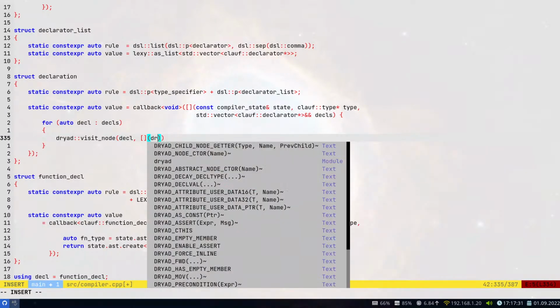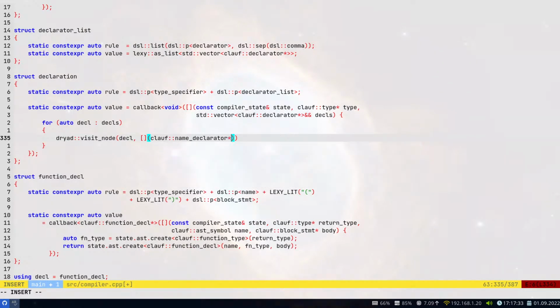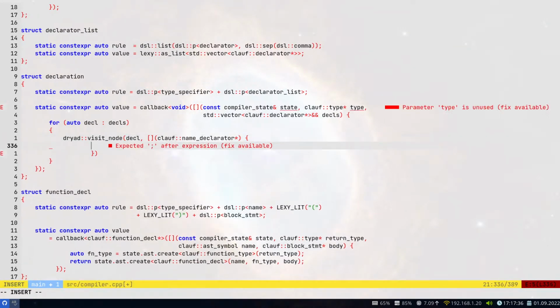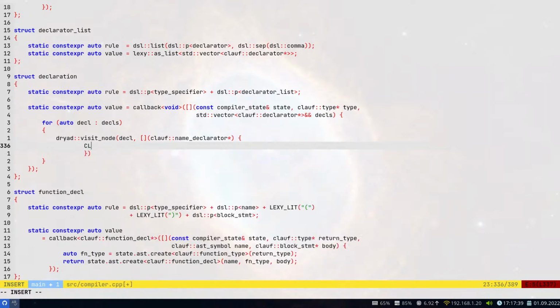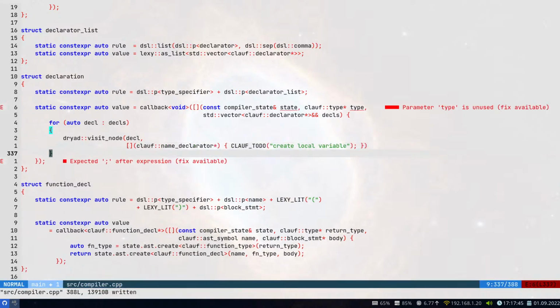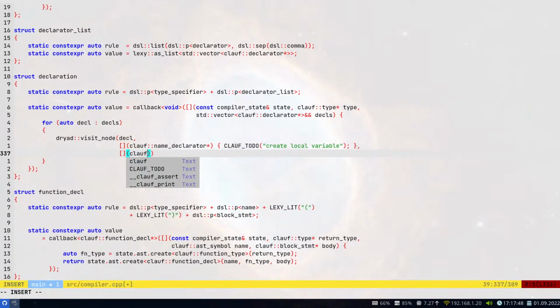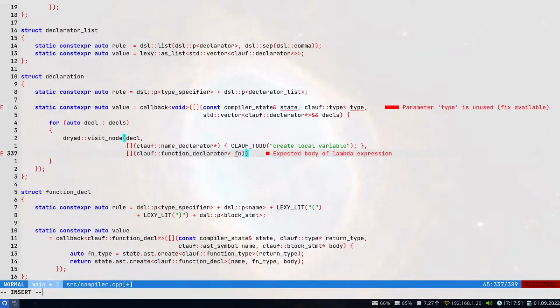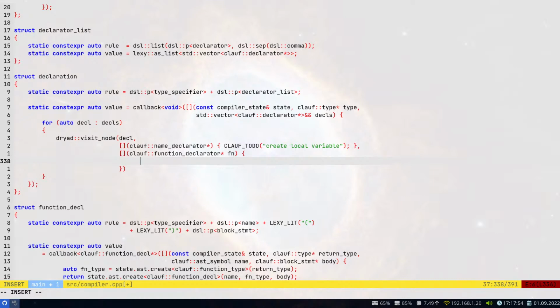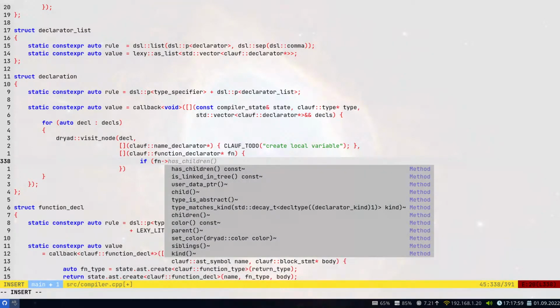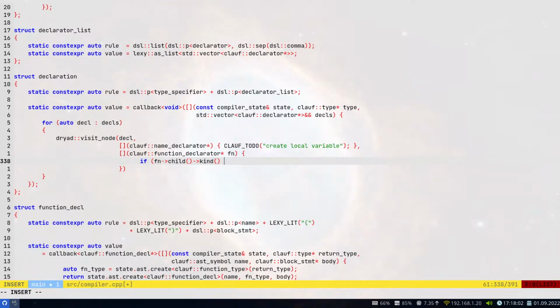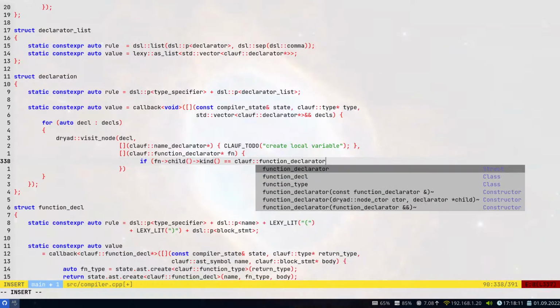So we've got two cases. So we can either visit a name declarator, in which case we would create a local variable. Or we would visit a function declarator, in which case we want the child. The kind should not be another function declarator. It should be an atomic node in itself, because function cannot return function types. So this should be the function.